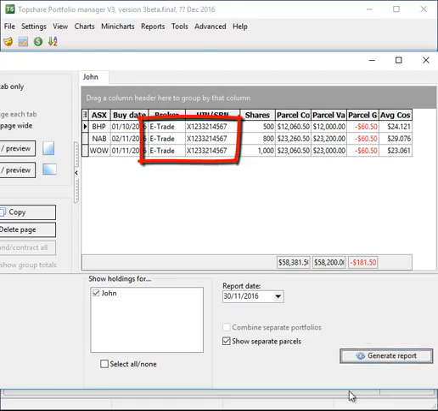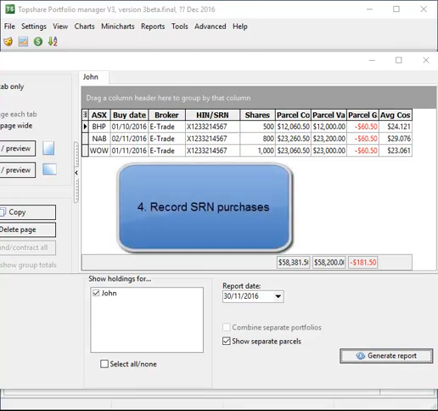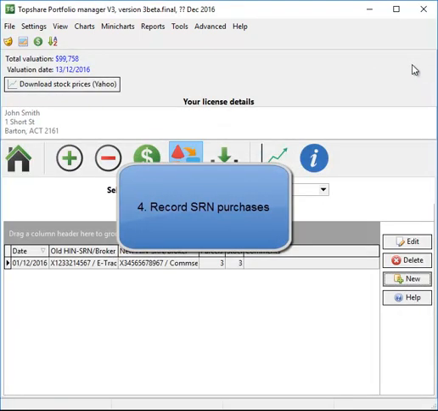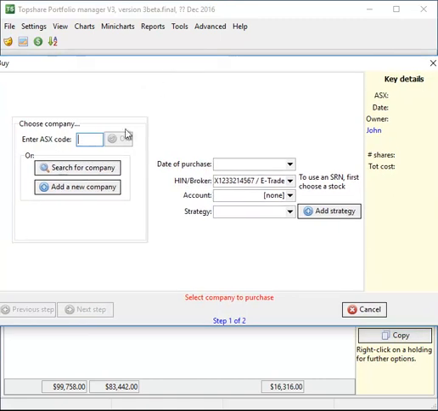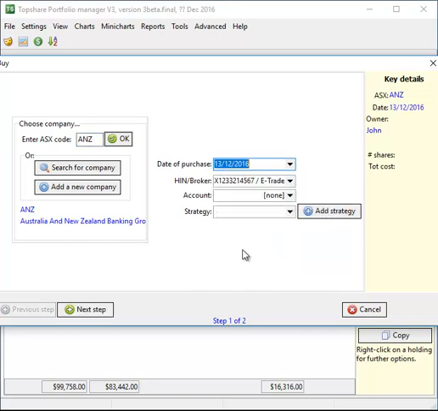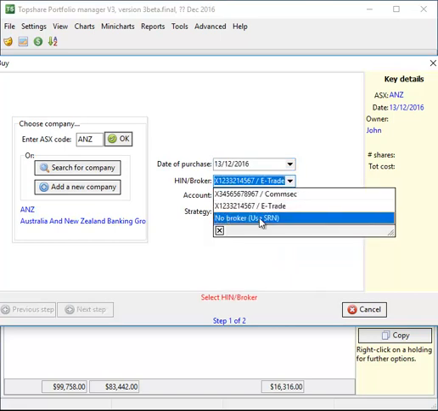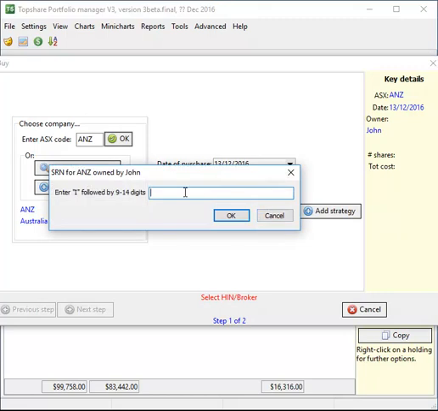So the final example for this video is using SRNs. And if you recall, SRNs are the identifier when your shares are issuer held, that is held by the company. So we'll illustrate this with a couple of purchases, and we'll fill in the first details, the date, and when it comes to recording the HIN or broker, we pull down and use no broker, use SRN, and you get prompted for the SRN, and this is specific to this company, ANZ, for this particular owner.